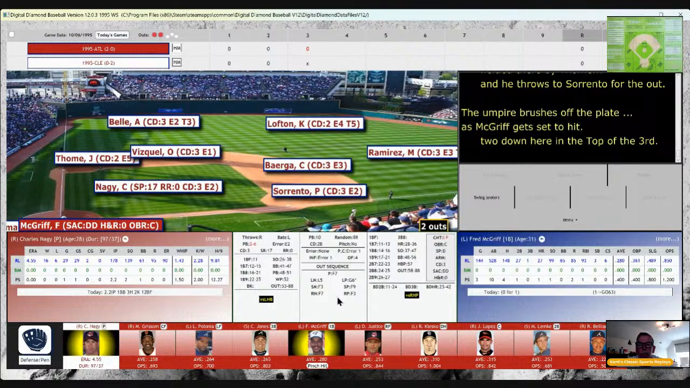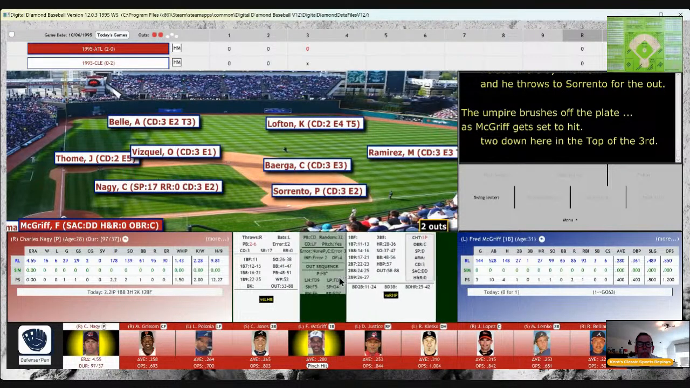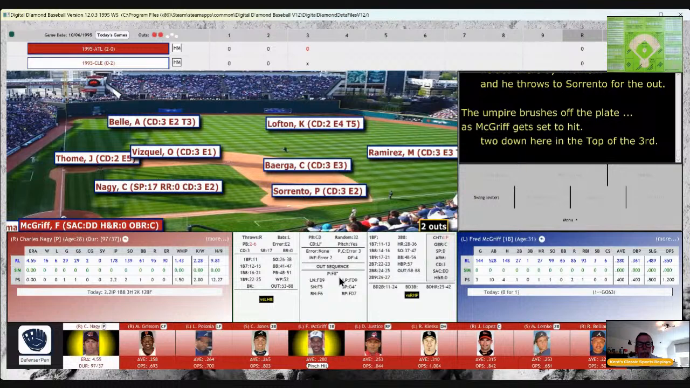And that brings up the Crime Dog. Out to short his last time up. Nagy looking to close it out. No runners on, so no CD. It will be on McGriff's card. 71 is an out.